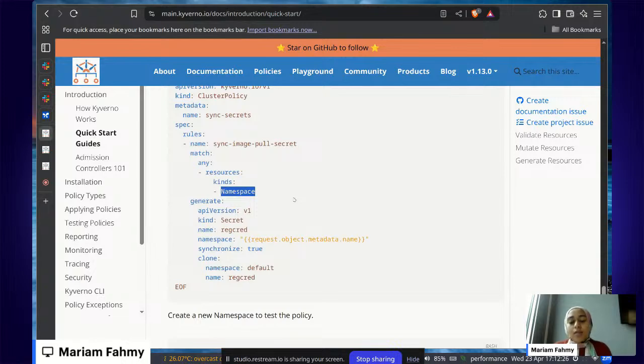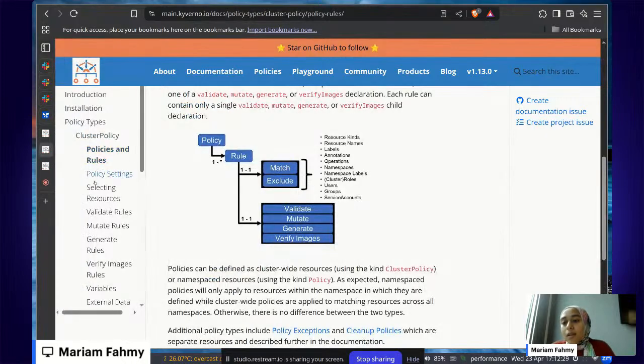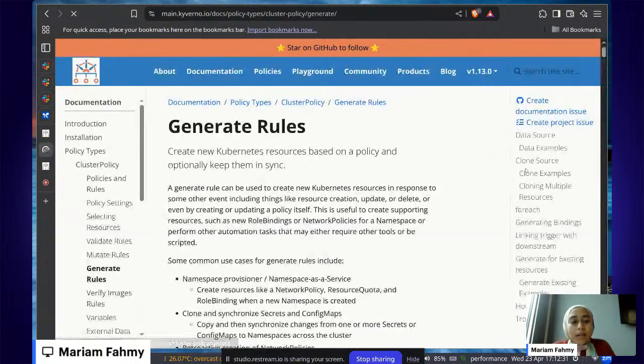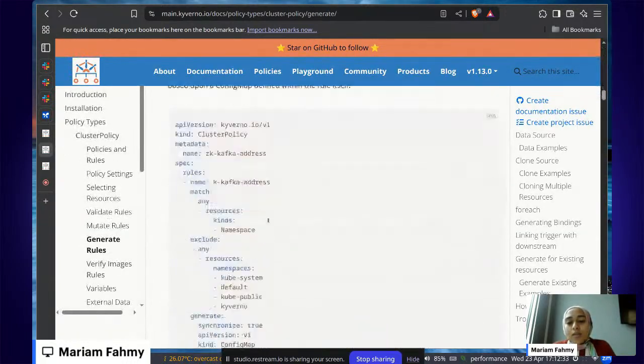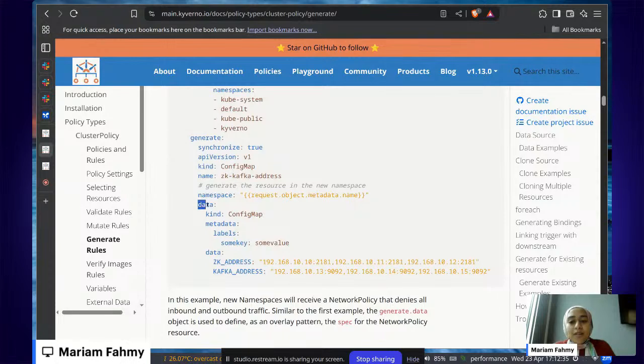The other way is, yeah, we can show it quickly. The other way is to just specify the data field under the generate rule, and under the data field you will specify the whole manifest of the generated resource. As specified here, we are generating, for example, a config map, and we are specifying the whole data or the whole manifest. Okay.